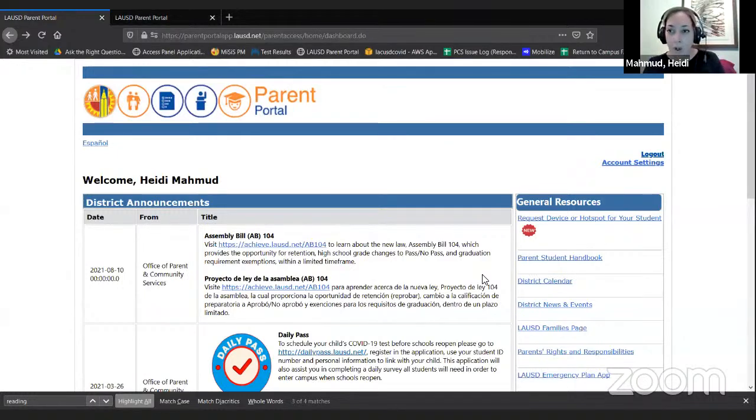So hopefully you all are familiar with how to get to the parent portal, parentportalapp.lausd.net. I have already linked my daughter to my account. So I see my name there. Welcome Heidi Mahmood. That's my name. This is my real account, so I'm not going to be revealing too much information about my child's ID number or anything like that. But this is my actual real parent portal account.